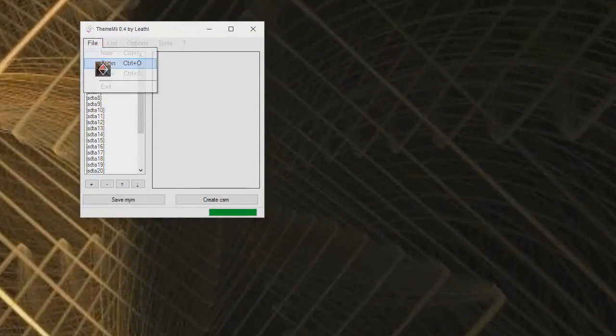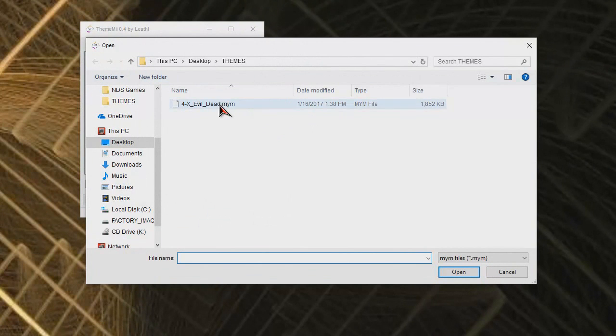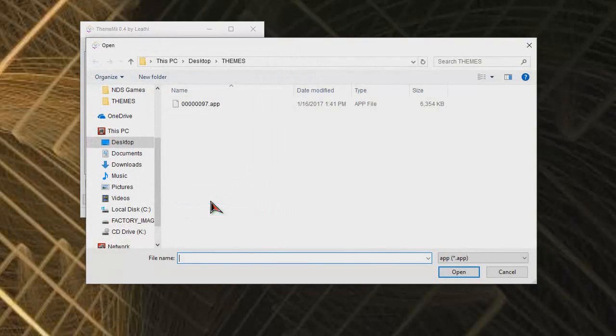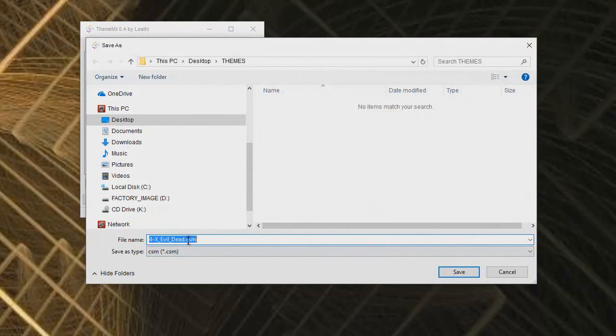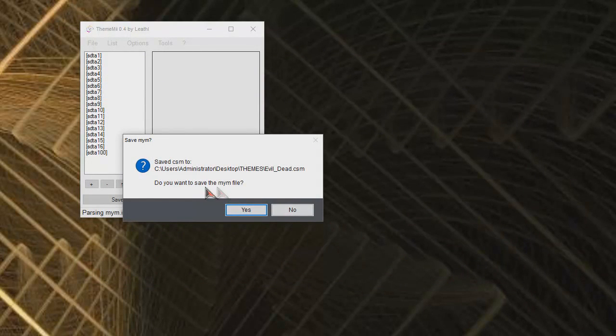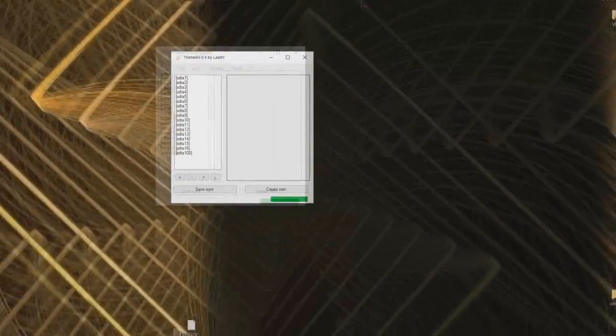File, go to open, and there's our Evil Dead MYM file. Double click it. Create CSM. Click on the app file and hit open, and we're just going to get rid of the first part of that right there. Just put Evil Dead. How about that? Sound good? Sound good to me. Alright. You want to save the MYM file? Say no.